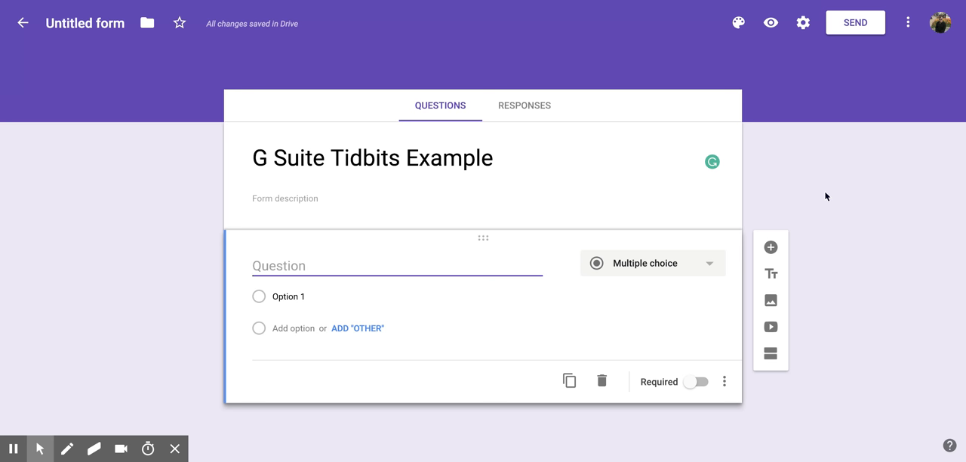Hi everyone. Today we're going to be talking about the different question type options that you have within Google Forms. So the first thing I want to show you is that if you open Google Forms, you'll notice that it's already preset to multiple choice, and that's seen right here.